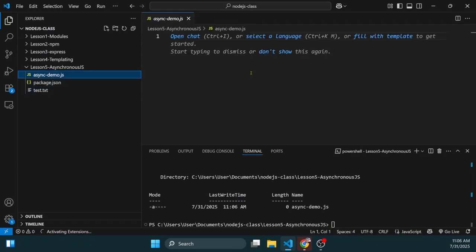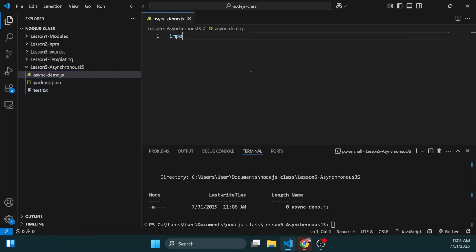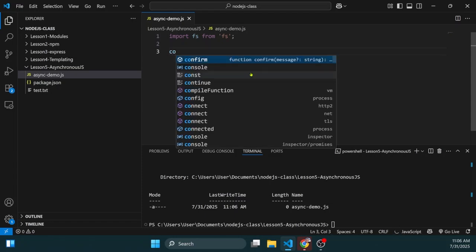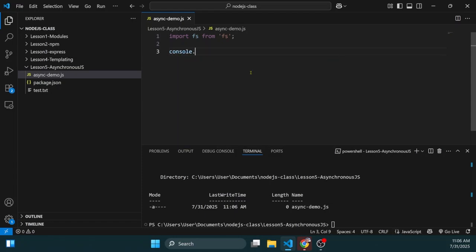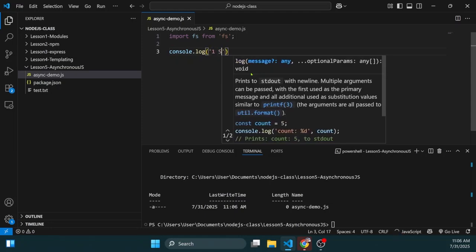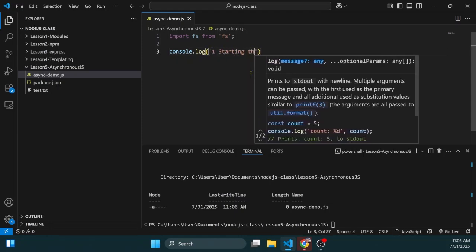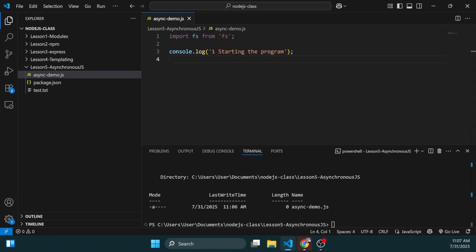Alright, so in this file, what we need to do is import fs from fs. Console.log, and we can just say starting. The fs.readFile is asynchronous, so the first argument is the file to read, and then the second argument is the encoding, and then the third argument is the callback function.